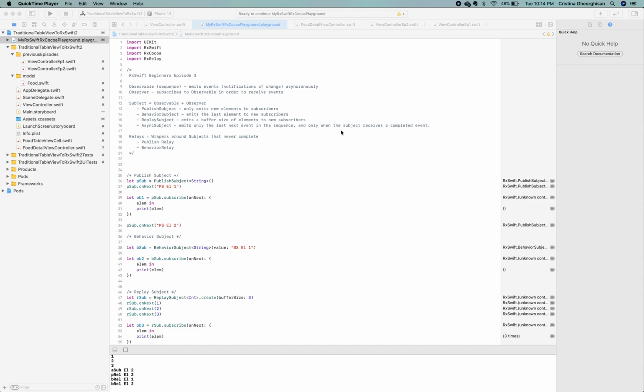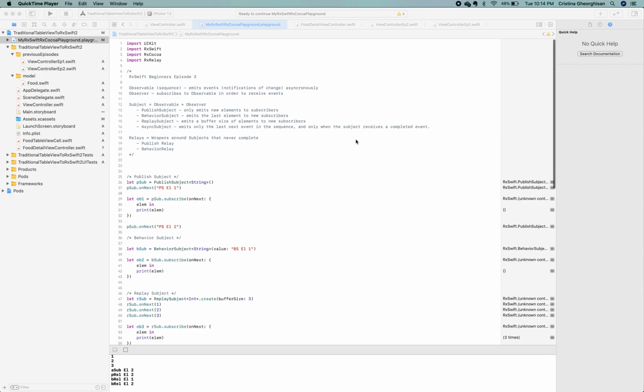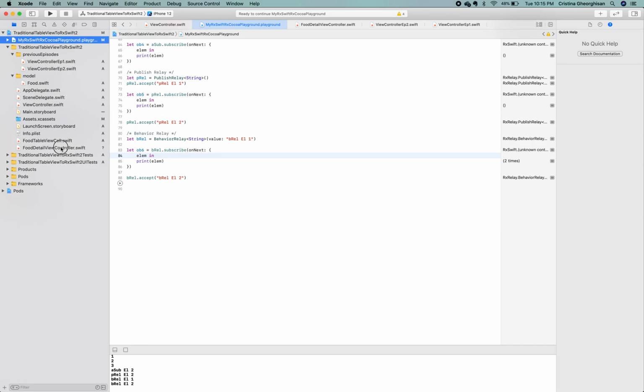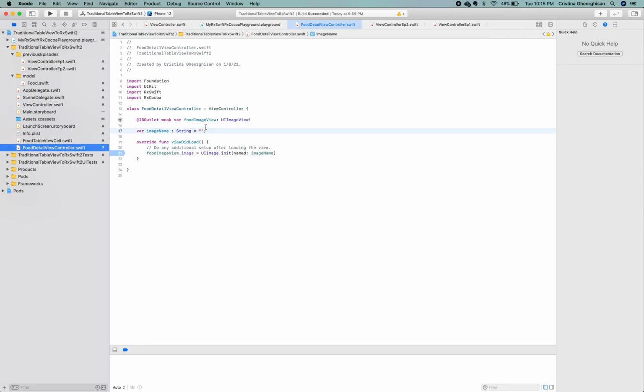Cool! Now that we know what a behavior relay is and how to work with it, let's use it in our food app. For this, let's return to our food detail view controller. And let's transform the image name into a behavior relay. We already have RxSwift and RxCocoa imported.